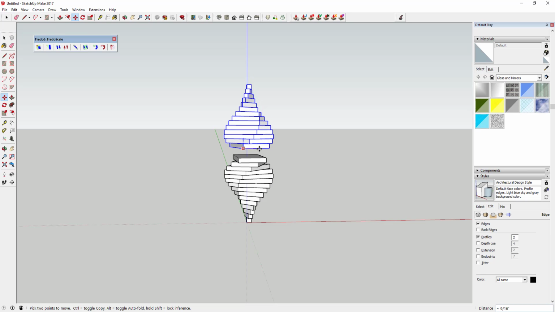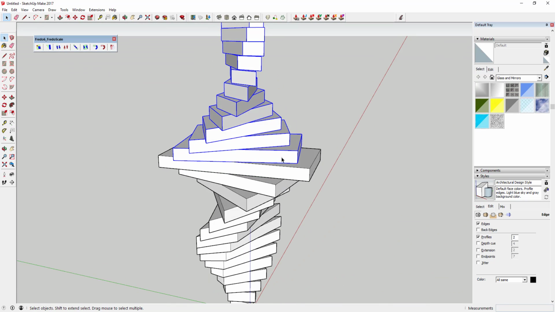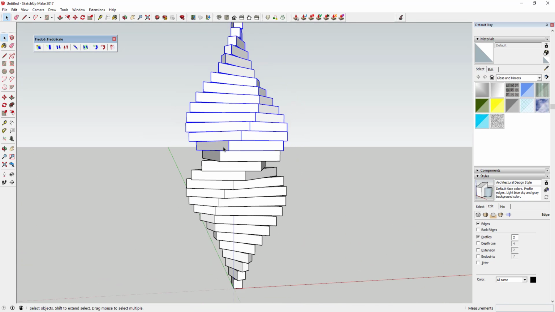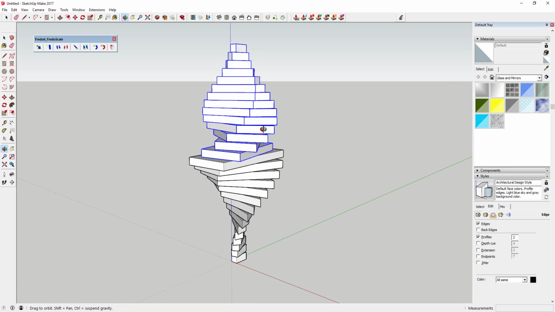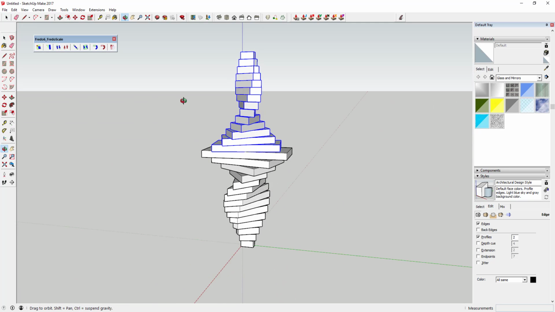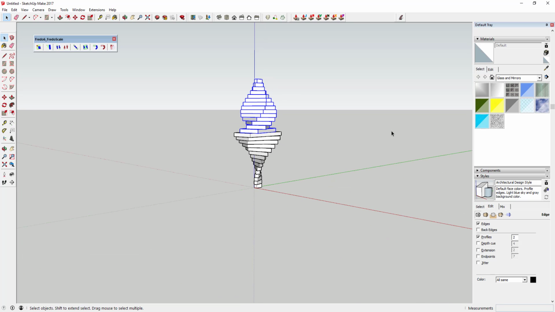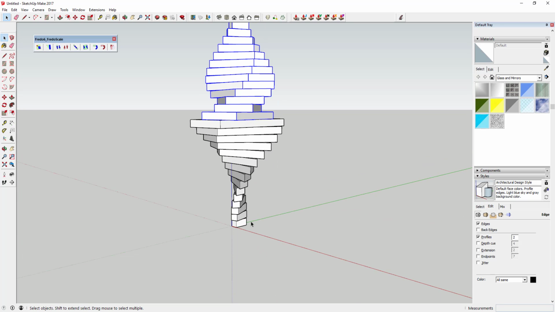And you can hold the Shift key to lock it to that axis, but move it down until this sits back on this face. So you can see how now this curve, or this spiral, continues naturally. So now what you've got is this continually spinning, scaling object.